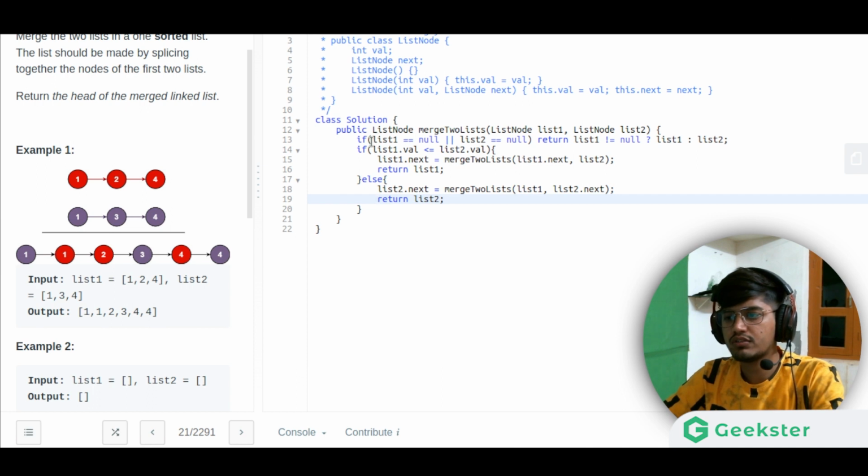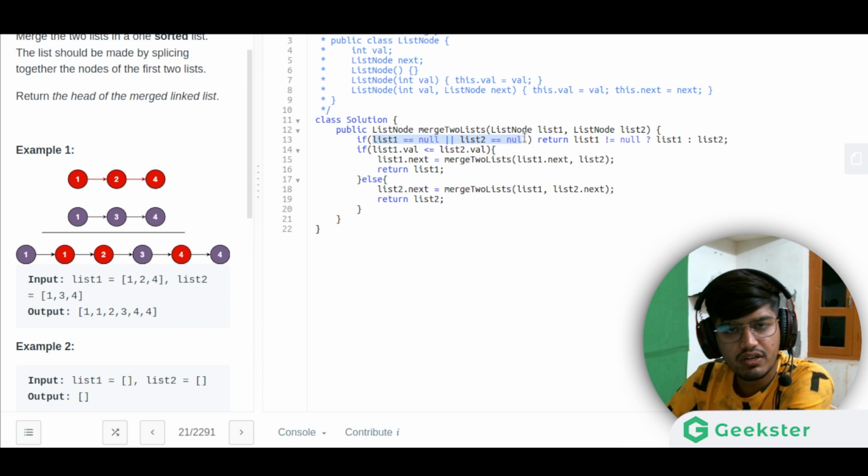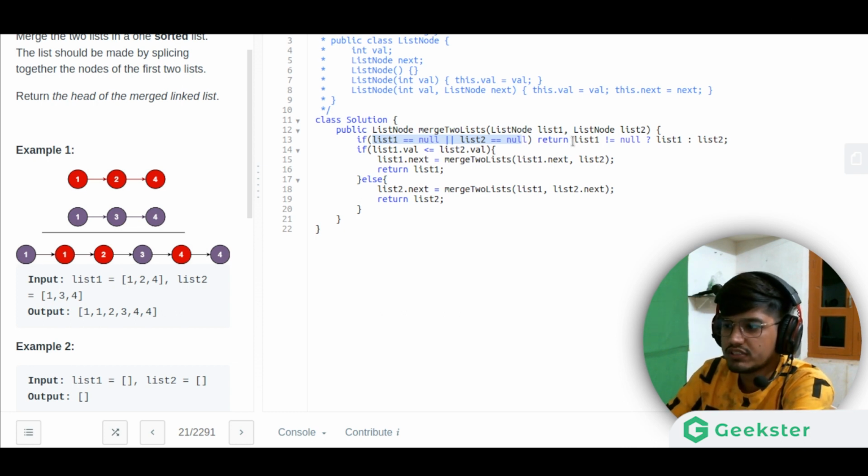So the base condition remains the same: if list1 is equal to null or list2 is equal to null. In both cases we check this condition: if list1 is not null, we return list1, otherwise list2. Then we have the same condition that we saw in the iterative solution, that list1.value is less than or equal to list2.value.